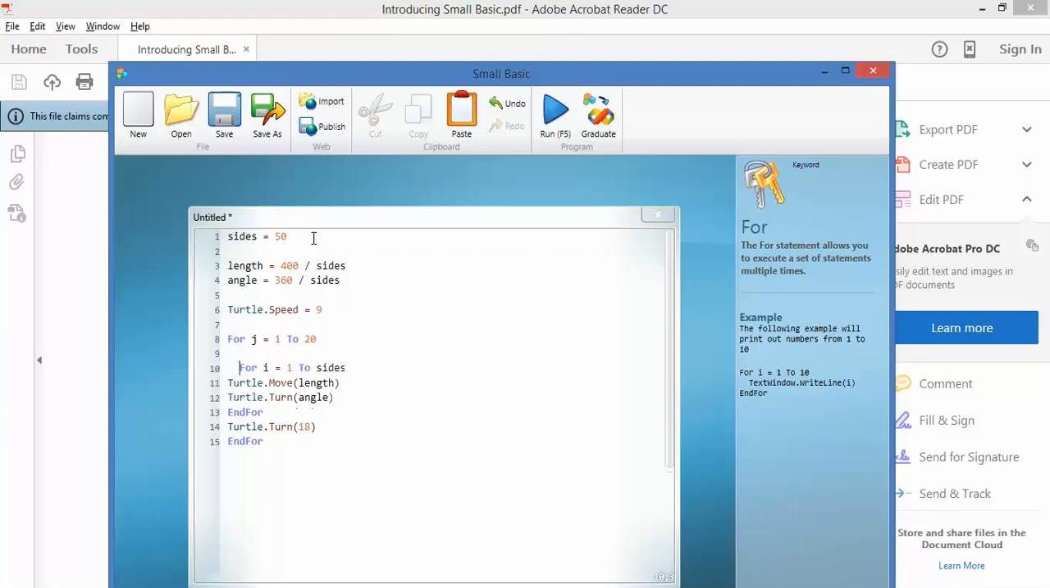Now it's saying for J, so you're running a loop for J, which is 1 to 20. And I is 1 to sides. Now let's see what we use J for. Move turtle length, yes. Move turtle angle. End for. So what are we running J for? I know, because we're drawing this shape 20 times, and then we're turning 18 degrees. So you'll see what this looks like. I'm going to run the example as they've done it, and you'll see what it is.